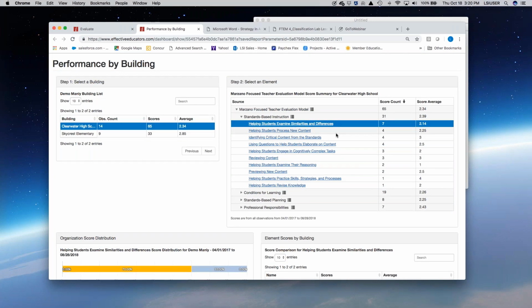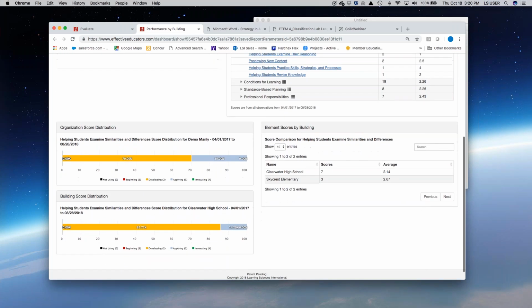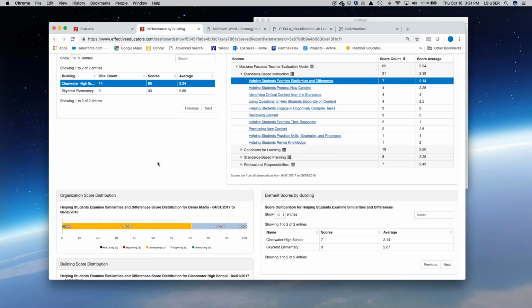I can also break this down by domain. So how many times have I scored similarities and differences? What was the average score? And then how does that compare? So here's my building score for this strategy, and here's my district score. So very helpful, because we work with many districts that might choose a focus area, element of focus, if you will, for maybe a semester or a year. And it helps to track, well, are we really seeing that? And how often? So this is a helpful report.